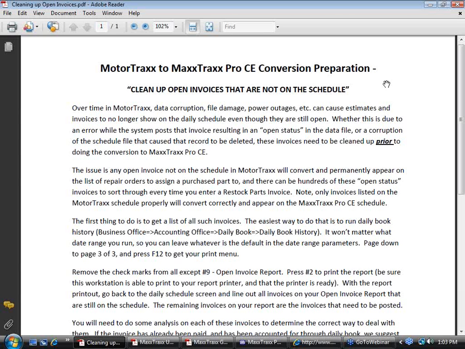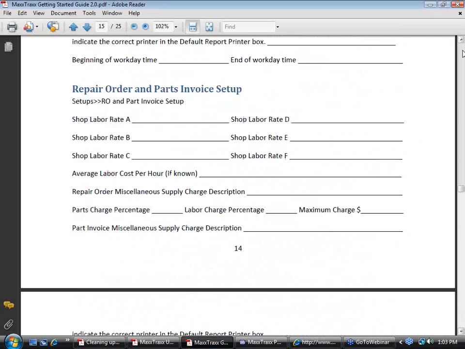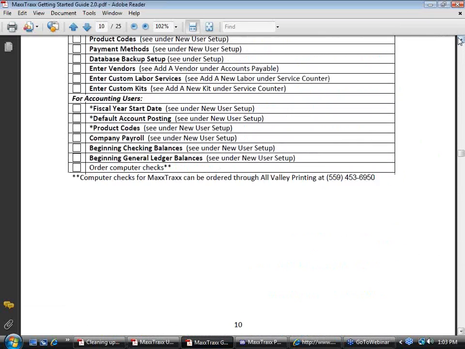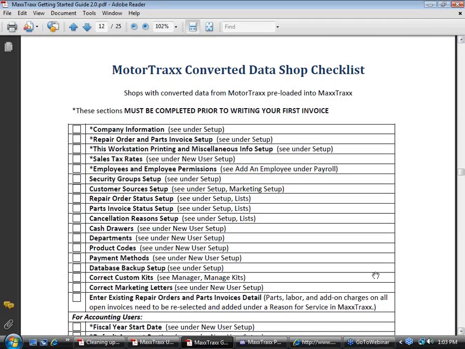And then the last webinar, which is going to be at the end of August, we're going to go over that setup checklist in detail, the one that's in the Getting Started Guide. We're going to go over this checklist in detail. And as I mentioned, guys, there is a training video that goes over the ones with the asterisks in detail. I have a training video on the website right now.